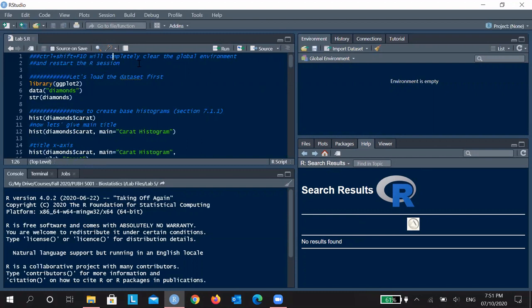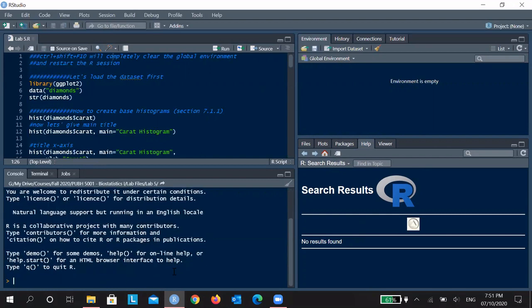Now, just a quick shortcut. If you are stuck somewhere, if you process something and the code is not working, something happened, and you just want to completely clear the global environment, you can press Control Shift F10 and restart the R session without closing the whole R session. I believe it is Command Shift F10 for Mac users.